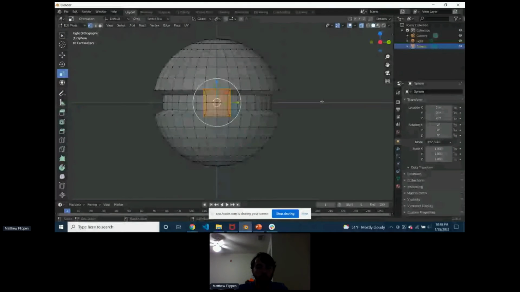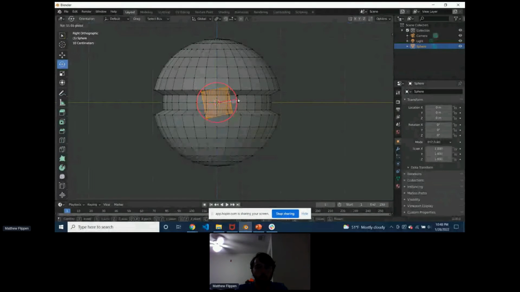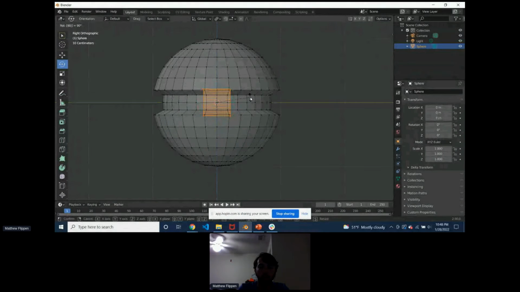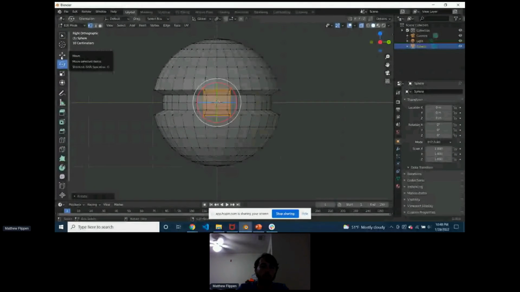I'm going to stay in X-axis for now. So to rotate, there are two ways of doing it. You can either do rotate over here, in which case you would grab it along the circle and rotate it along the circle. I don't recommend doing it this way because it's hard to do exactly 90 degrees. So I would just recommend pressing R, 90, and that will rotate it 90 degrees.